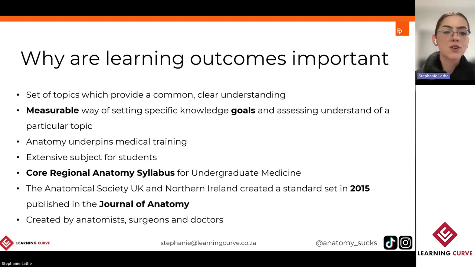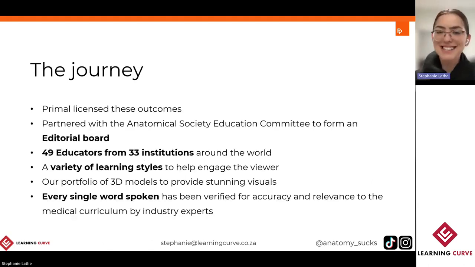And that curriculum was created by anatomists, surgeons, and doctors. At the end of the day, it was put together by experts in the field. So Primal licensed these outcomes and partnered with the society to create an editorial board. And this consisted of nearly 50 educators from 33 different institutions around the world.